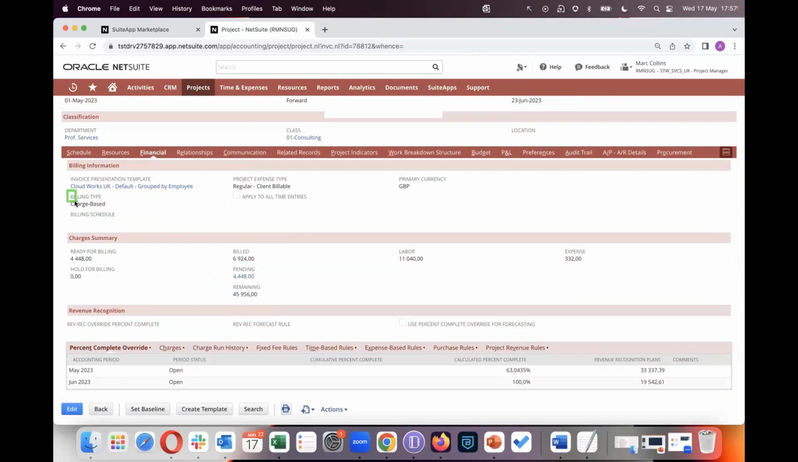Let me just confirm a few things here. Are you using the billing type as charge-based? It would be milestone billing type in that case. Okay, yes. So all the other billing types that are available on a project record, other than the charge-based ones, are slightly outdated now. Charge-based is the most popular option, and it caters for everything the other billing types cater for, and even more.